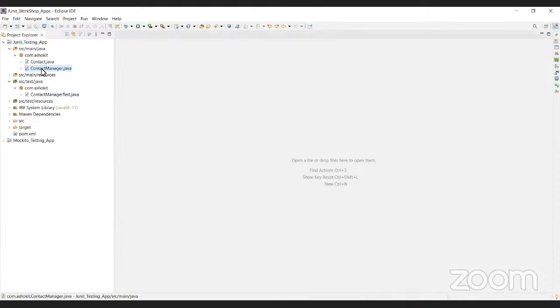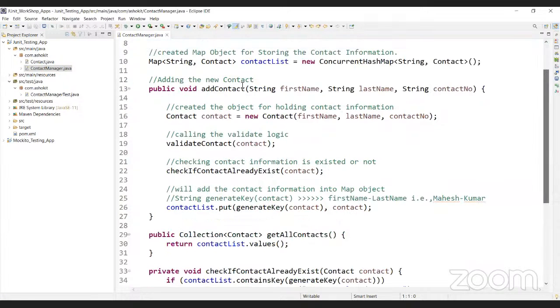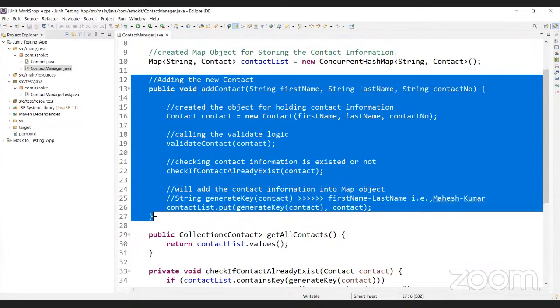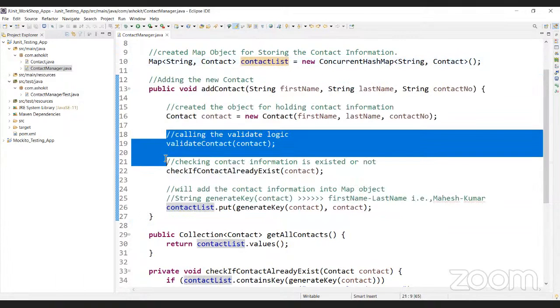So this is the contact manager application which we have developed. Yesterday we developed the contact manager application where you can add contact information, guys. So how can you ensure, before adding the contact information to the contact list, that we perform some sort of logic here?